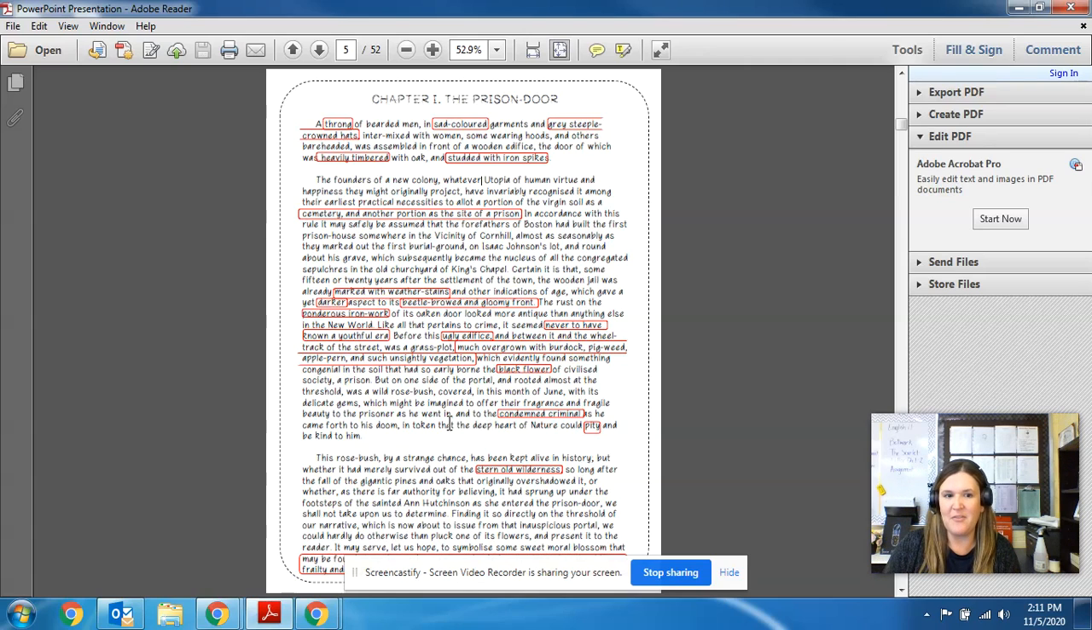And then we have the rosebush. Even though it has suffered a little bit and is surviving, it's still flowing and still blossoming. That's going to be symbolic of our protagonist, our hero, our heroine of this story, Hester Prynne. I want you to be thinking about how Hester will embody this rosebush.